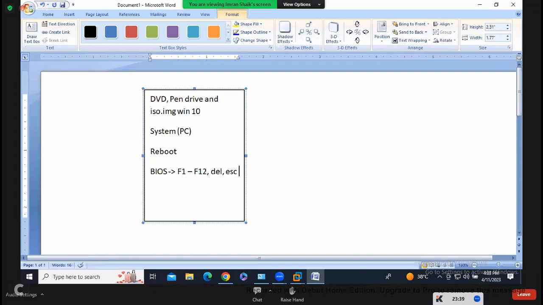Then we need to reboot the machine. After rebooting, the machine will start with the bootable pen drive or bootable DVD. Then the installation process will happen. Where will it install the operating system? Into the secondary storage device called the hard disk.